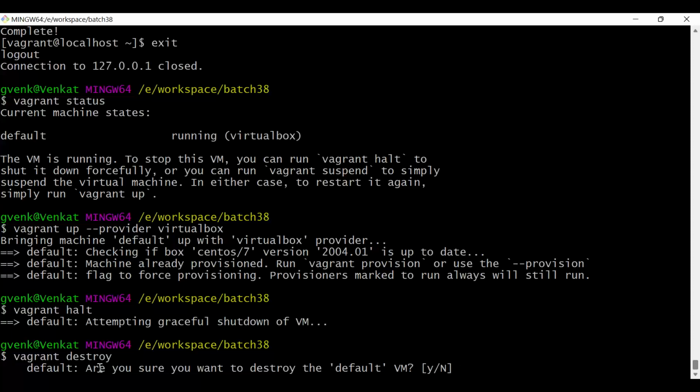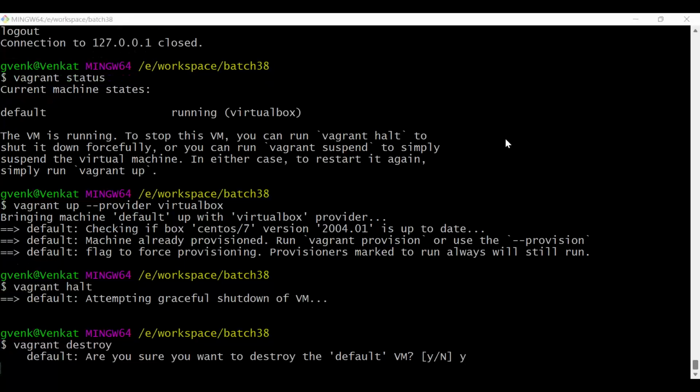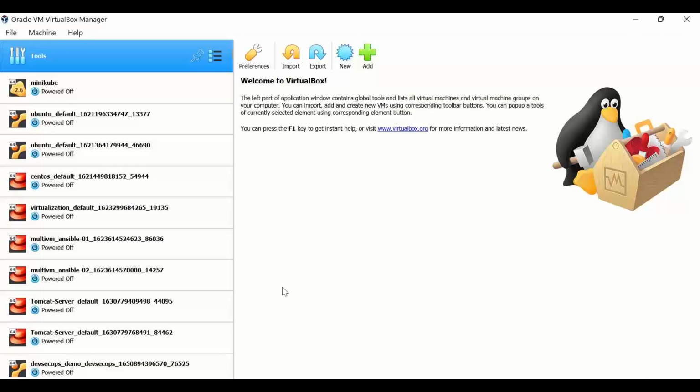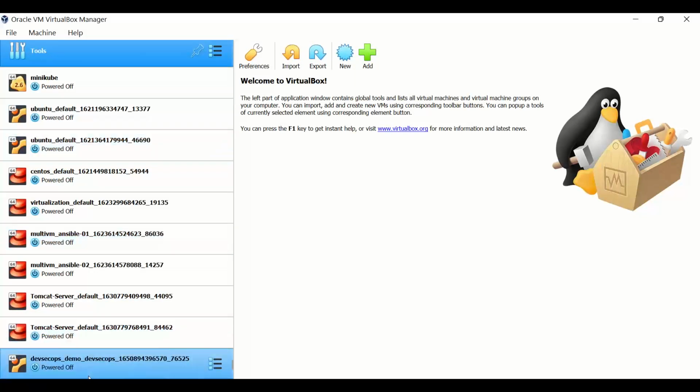So vagrant destroy. It is asking for confirmation. Are you sure you want to destroy this virtual machine? Yes. If you confirm, that virtual machine will be deleted from the Vagrant software. Yes, now that's gone. There is nothing more about it. So are you getting the concepts of these Vagrant commands?